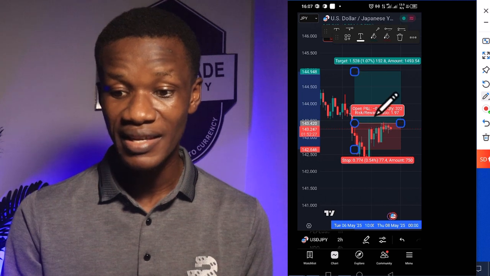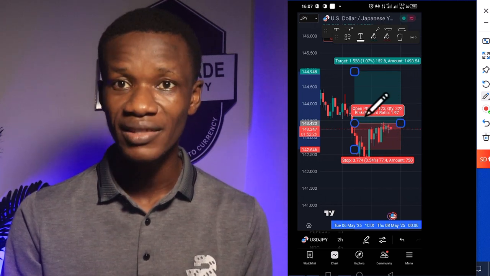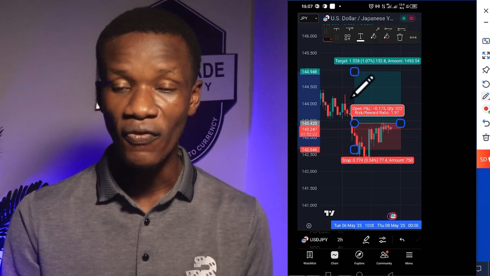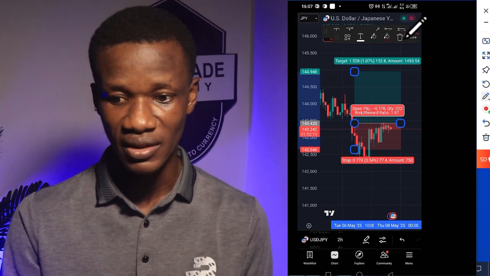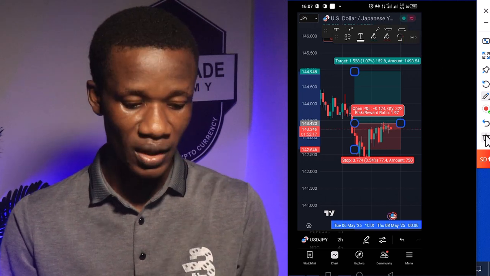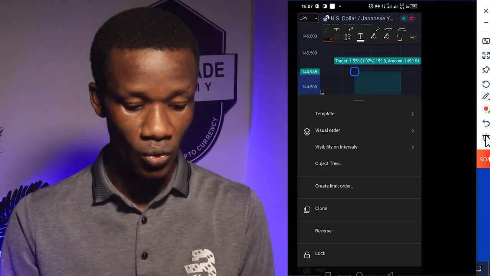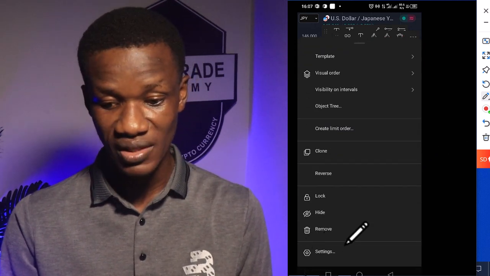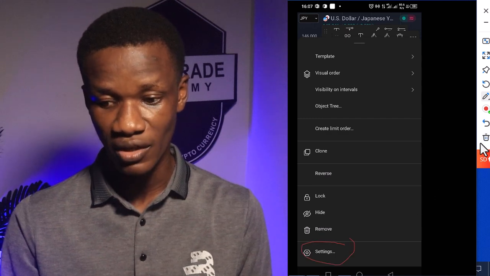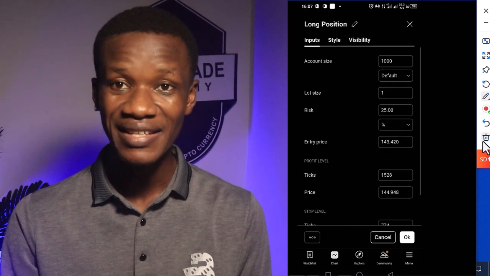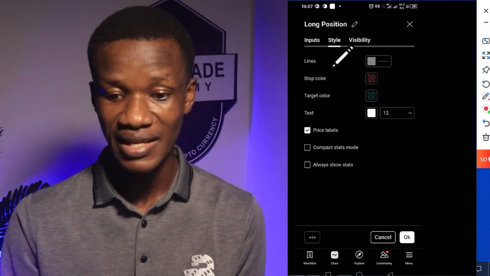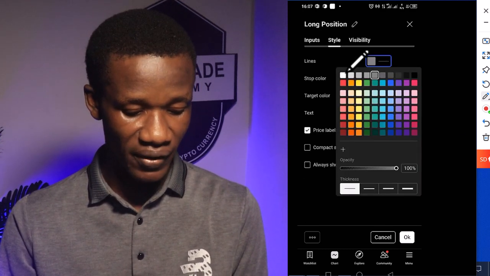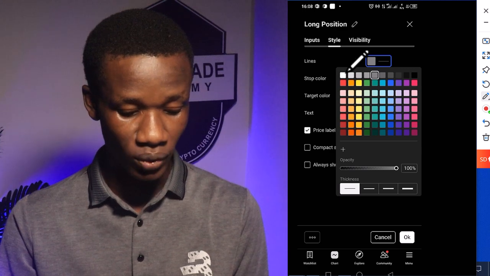Another important thing here is that we need to increase the visibility of our long position. To do that, you simply click on these three dots. Once you click on them, you go down a little bit and go to settings. Under settings, you come to style, and under style you see lines.